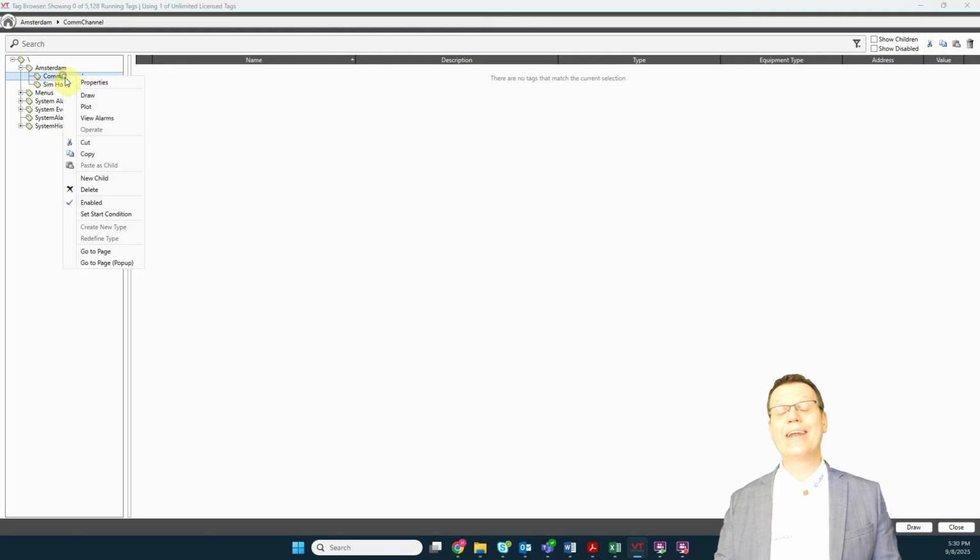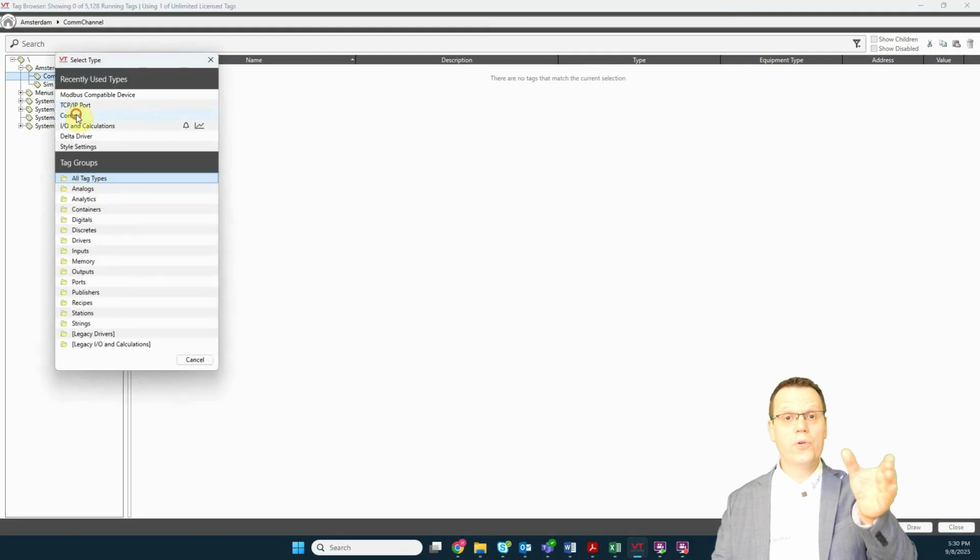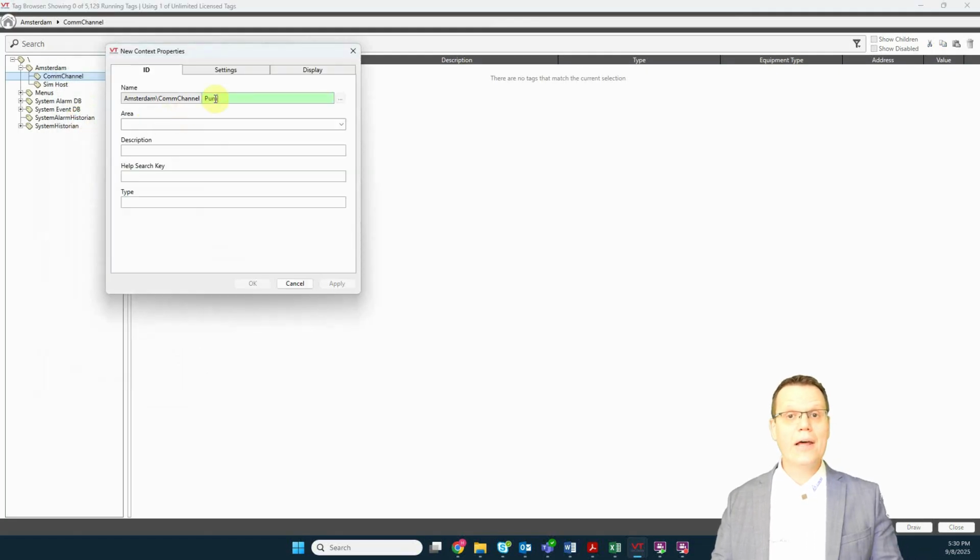Next, we create another context tag to act as a folder, we name it Pump1 and add primary pump as a description.